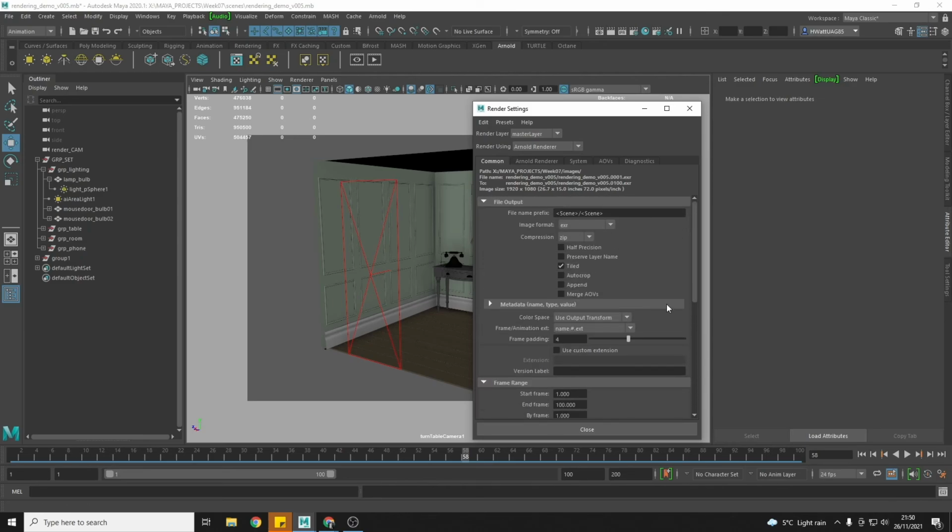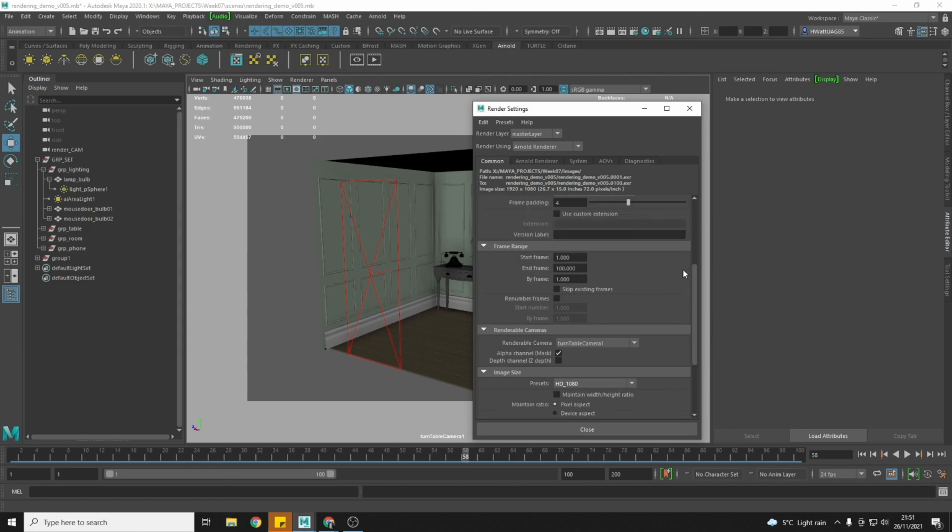So if you set it like that and you make sure that your render setting is set correctly, then you will do absolutely fine with your render.